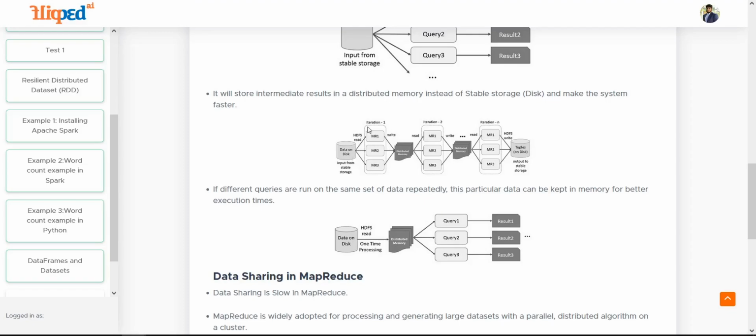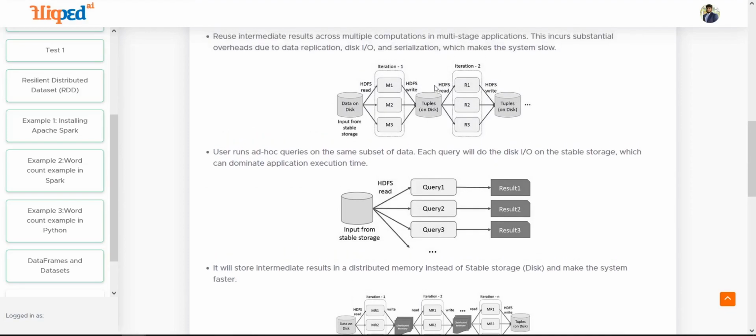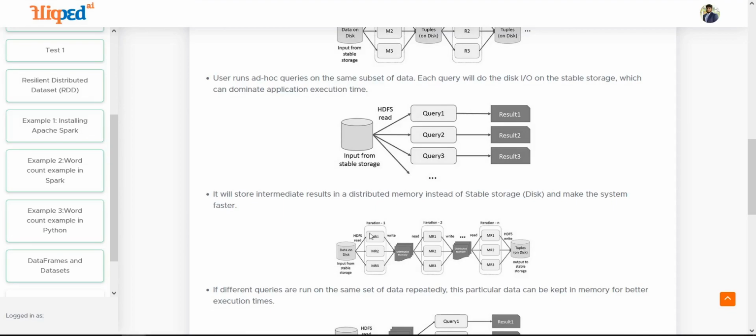We have the HDFS, the same thing, but with the help of this we have the distributed memory. The first iteration will write into the distributed memory, then the second iteration will read from this distributed memory, and so on and so forth. At the last, it will save all the processed data to disk, so that we can access it later.